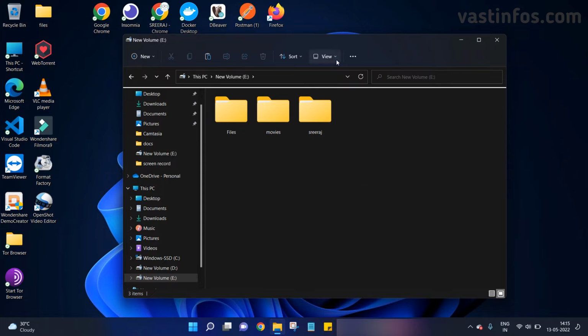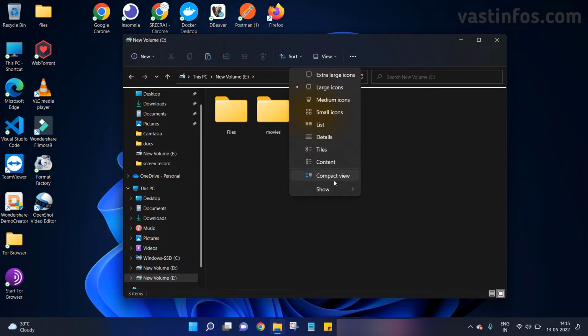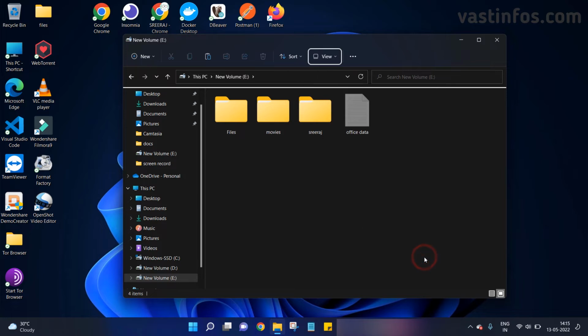For changing the view mode, click on the View button at the top. Now a list of options comes. At the bottom, click on Show. Under that, we will get another list of options. At the bottom of this list, click on Hidden items. Bingo! Now the hidden files view mode is changed to show, and here you can see the file which I have hidden.